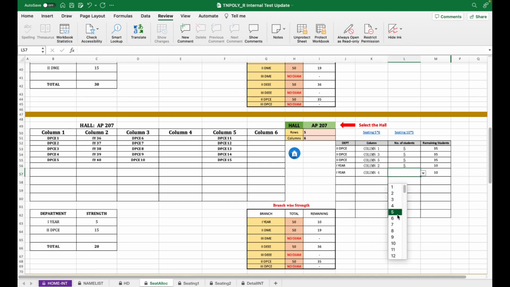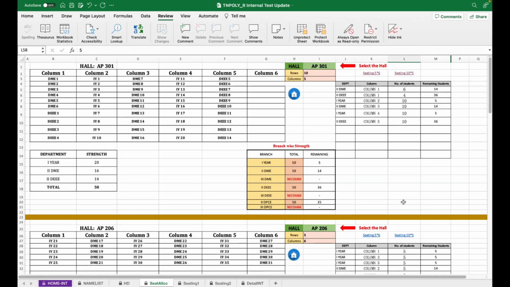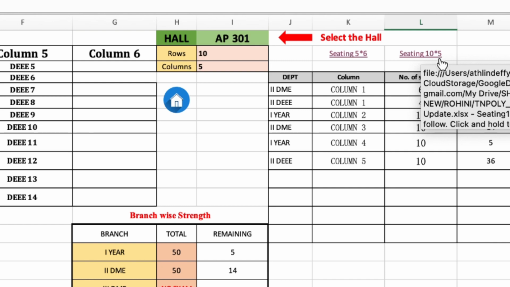I'm giving them 5. And you also have the 6th column because the total columns here is 6. So in that place I'm allocating second DME, and there are 19 remaining students. So column number 6, 5. That's it. And still we have halls. Just for example, I'm showing 3 halls. After entering these details, we have 2 kinds of halls. One is with dimension 5 into 6, 5 rows into 6 columns, and another one is 10 rows into 5 columns.